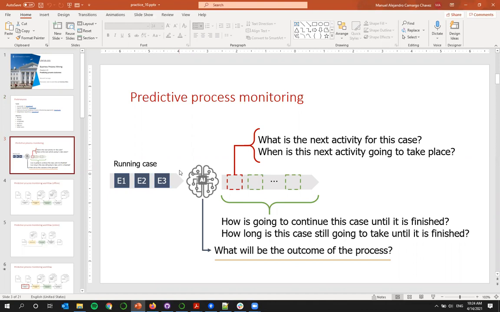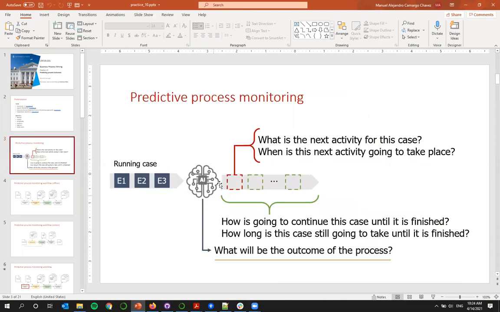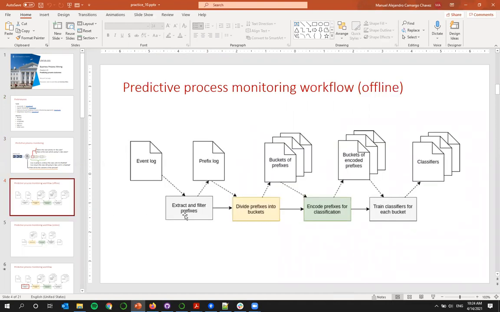In this session, we will focus on the outcome of the process, but it's pretty similar to the other one, so probably the next session will be faster. In general terms, the workflow of this code that we will see has two phases. One offline phase, in which the idea is to train these machine learning models that are able to predict the future.